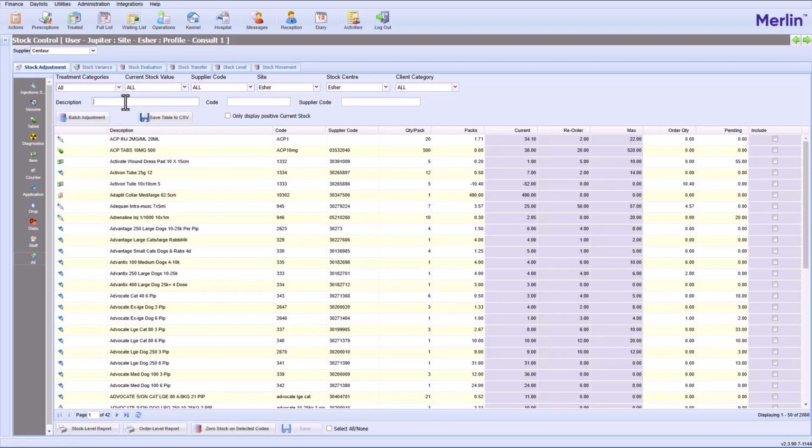It's probably worth mentioning as well while we're here, when using the wholesale feature in Merlin and placing orders with an integrated supplier, arriving those orders into Merlin will automatically update those batch and stock levels. Yeah, that's a really good shout.